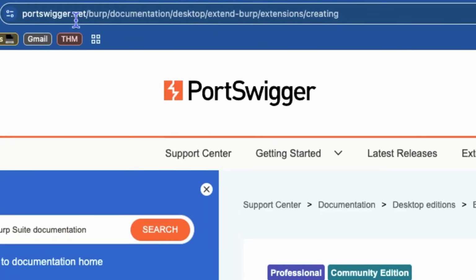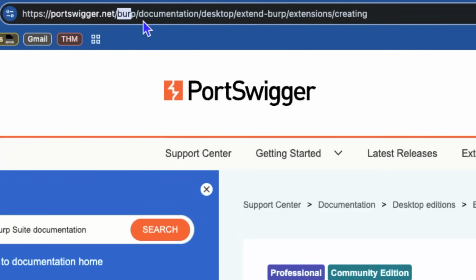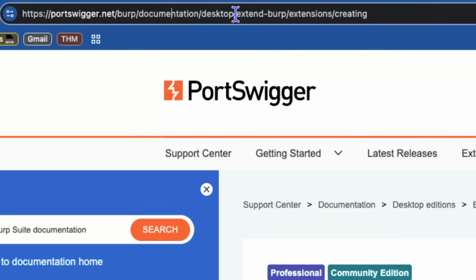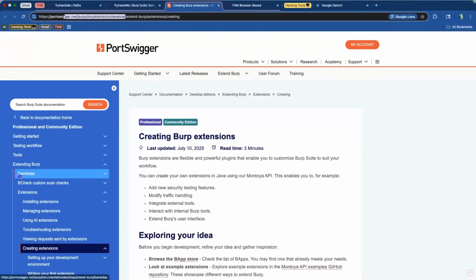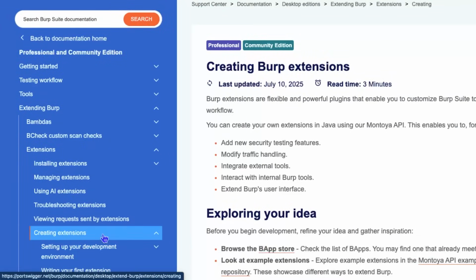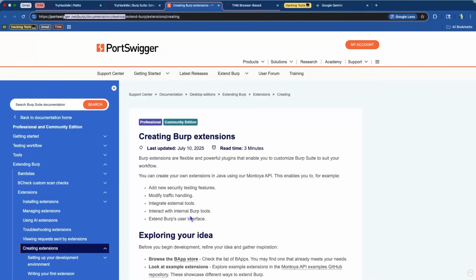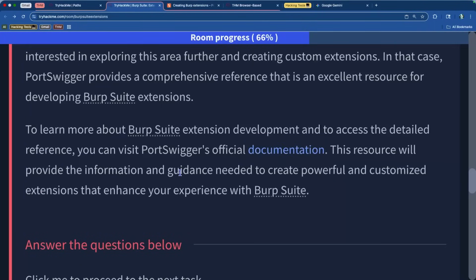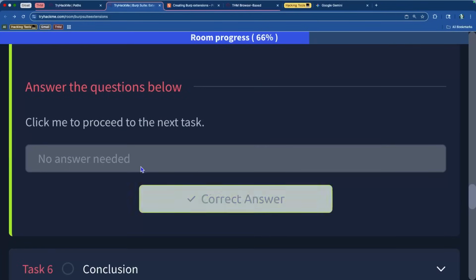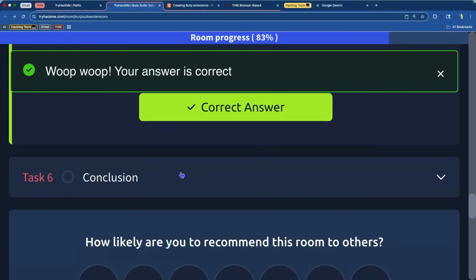And the specific path is portswigger.net/burp/documentation, desktop, extend burp, extensions, and creating. So this full path right here. But if you can just get yourself to desktop right here, then you will most likely end up here, and then you can go to extending burp and then the extensions and creating extensions, and you would end up on this page. And the rest of it is just up to you for independent study and all of that good jazz. So that's pretty much it, my dear friend.